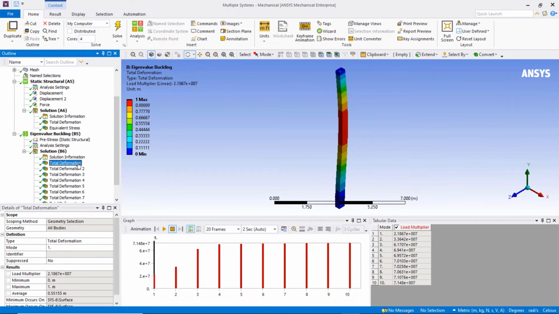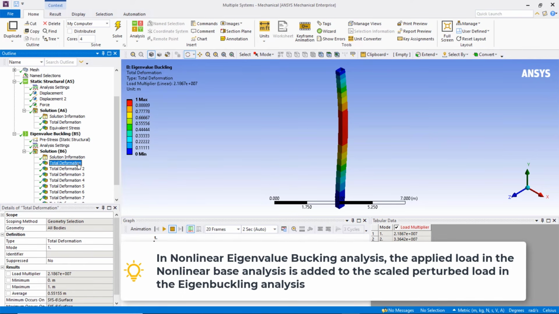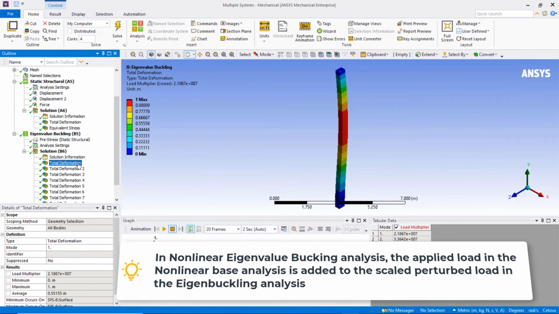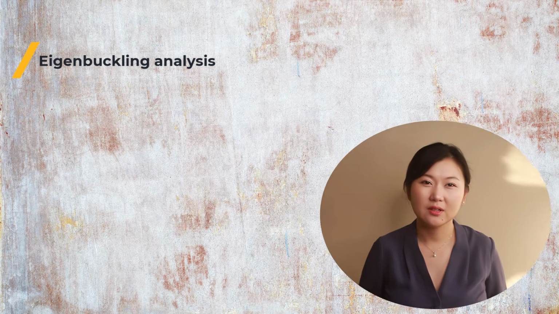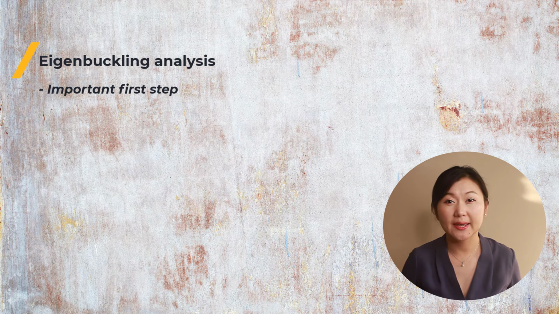However, for nonlinear-based eigenvalue buckling analysis, this is not the case, because we need to add the applied load in the nonlinear static analysis to the scaled perturbation load in the eigenbuckling analysis. The proportional relationship is lost due to the summation of the two parts. In general, eigenbuckling analysis is a very efficient way to predict the buckling loads and associated buckling modes of a structure. It's an important first step in any study of instability or buckling.